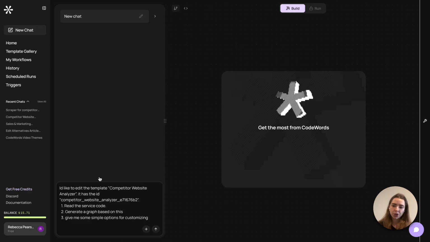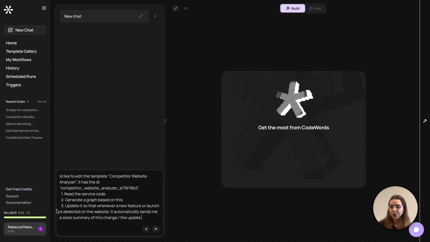If you know that you'd like to extend your workflow but don't know in what way, you can also ask Cody to give you some simple options to customize it. In this case, I actually already know what I want to do, and I want to set up a trigger so that whenever a new feature or new launch is detected on one of the websites, I'm automatically sent a Slack message with a summary of this change. So I've just typed that in to the chat box, and I'm just going to press enter.